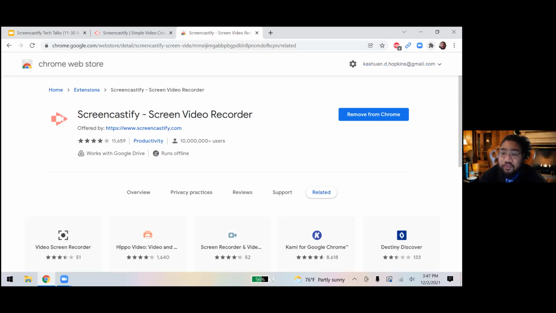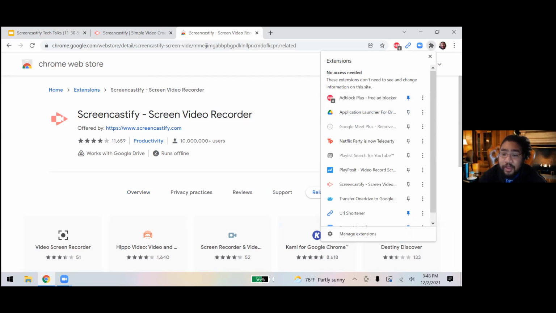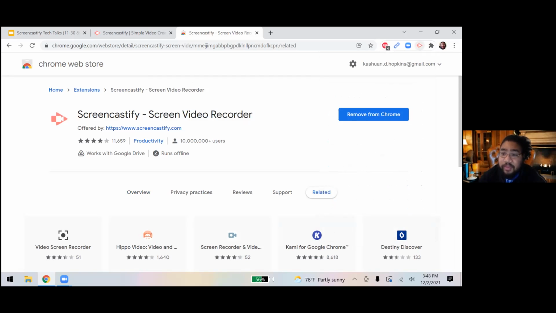So I'm going to go up to this little jigsaw piece at the top right-hand corner where it says extensions. I'm going to left click it. And then I'm going to go down where it says Screencastify, click the little thumbtack button, and choose to pin it. There we go. Now I see it at all times. Even if I click somewhere else, I can see the recording icon on there and get it started.